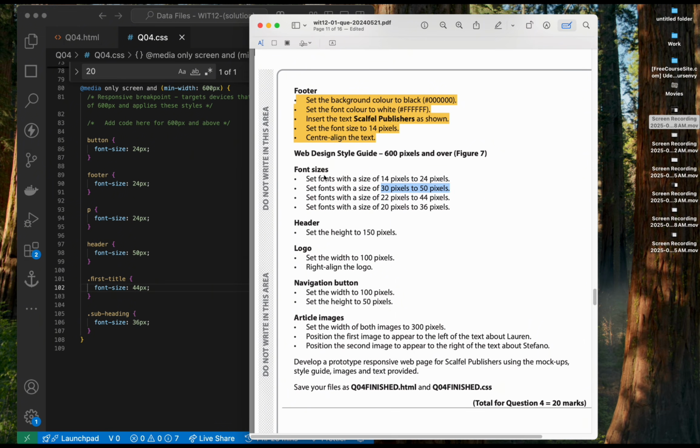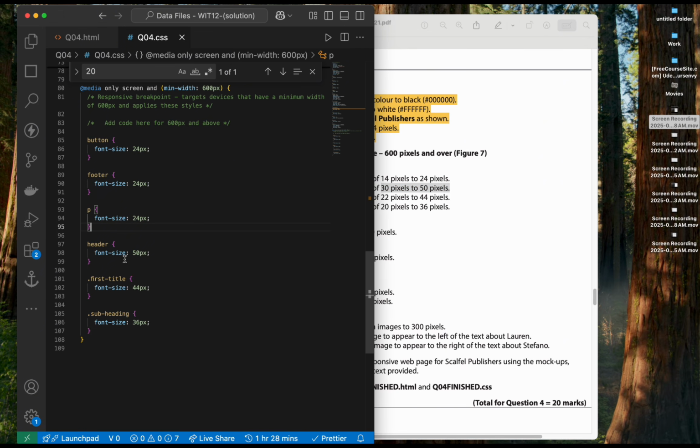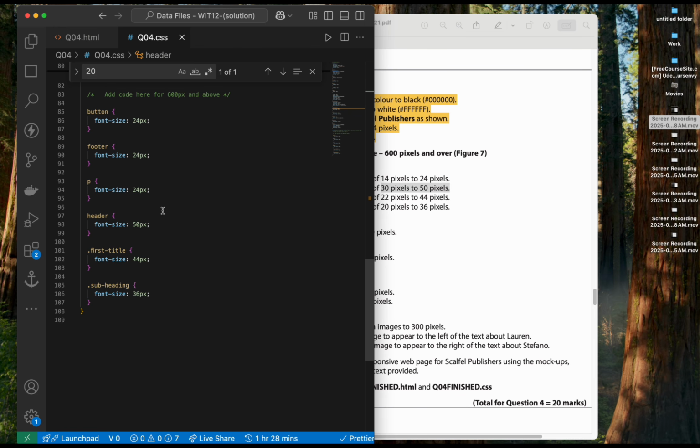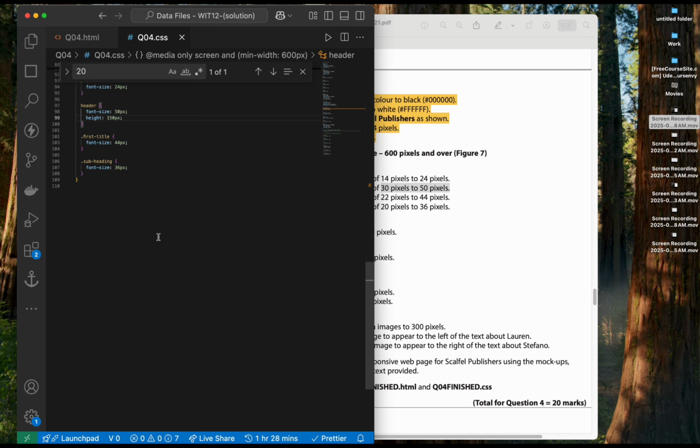So which means the font size changes we already did. Now we'll be focusing on the header. Set the height to 150 pixel. Did we add the header? Yes. So in the header, what was the height we added? 90 pixel. So we will add it here and change it to 150 pixel. Right? Done.